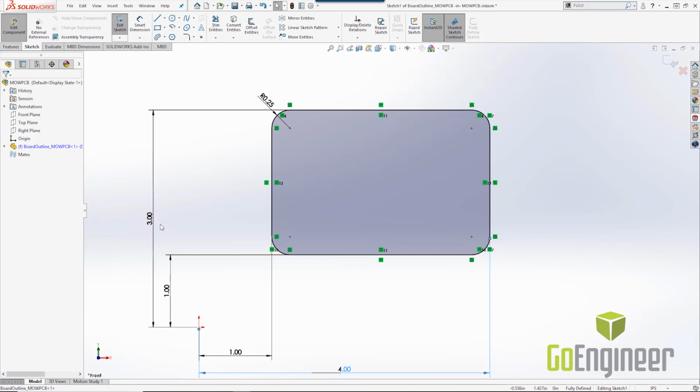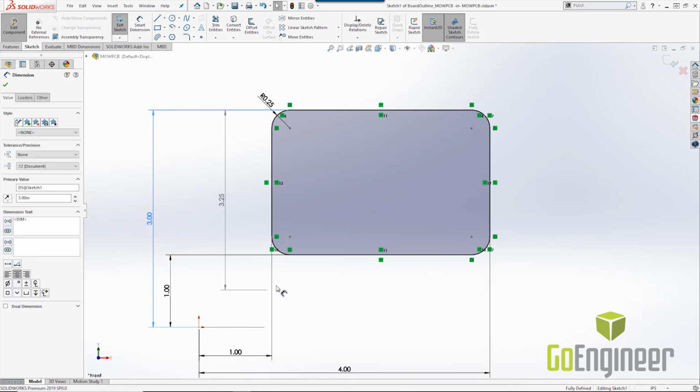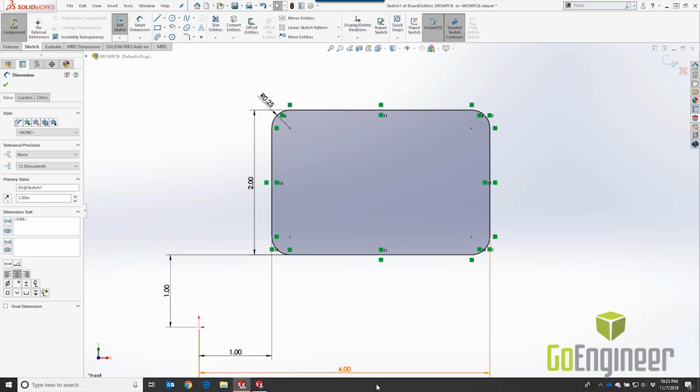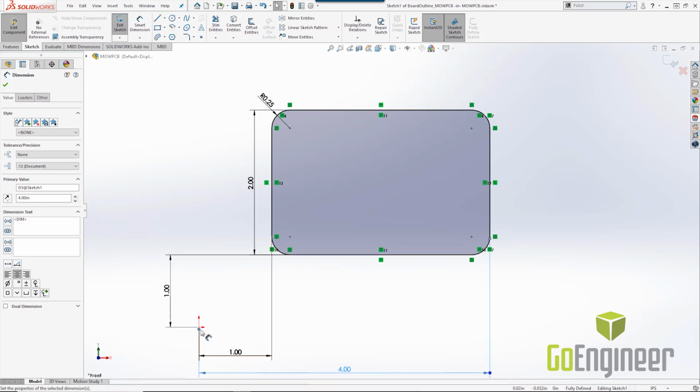At this point, I can do the math and figure out, well, this needs to be 4 by 3. But what I'm actually going to do is just reassociate the dimensions to the appropriate edges of the model. So I'll just click the 4 and the 2 inch dimension, drag the association handles here. And now I have my 2 by 3 dimensions, and I got my 1 by 1.